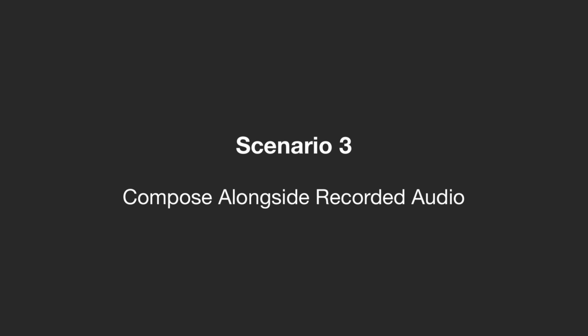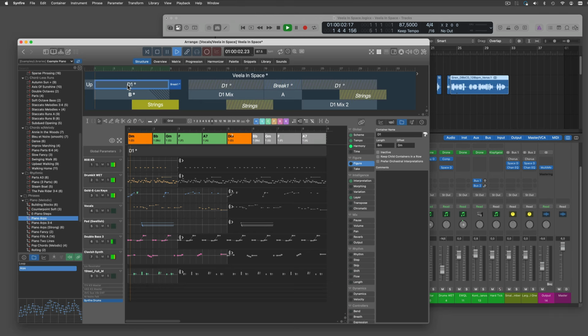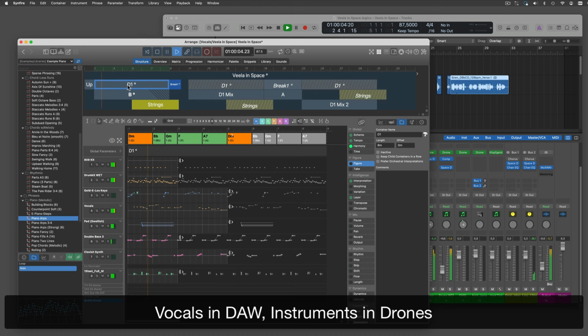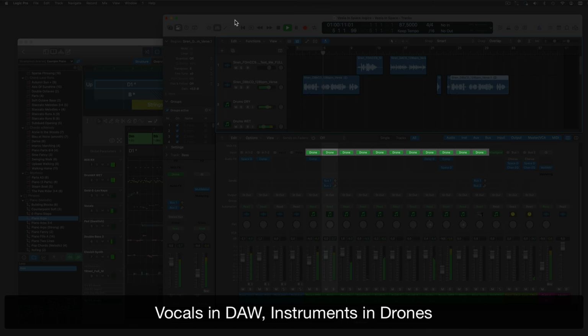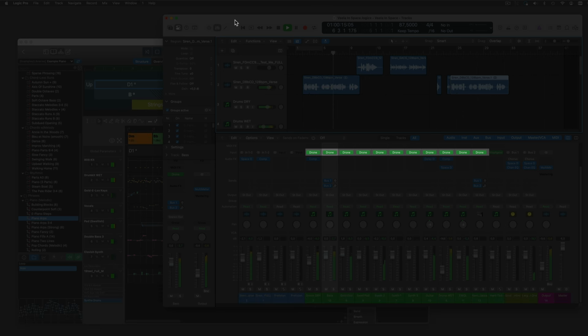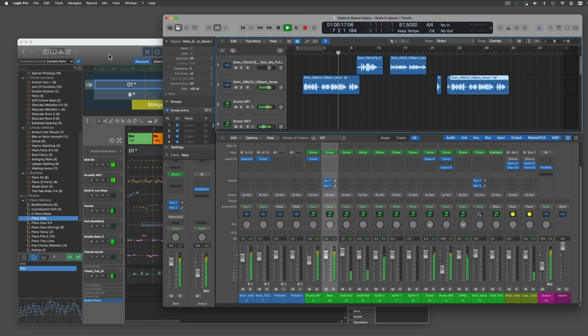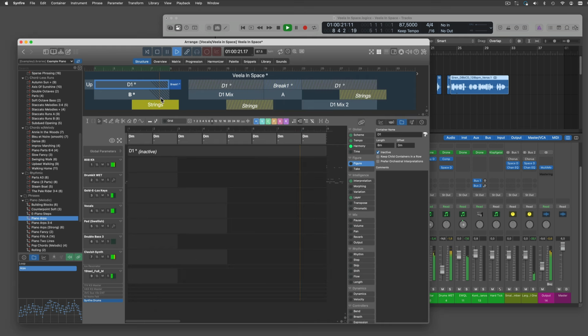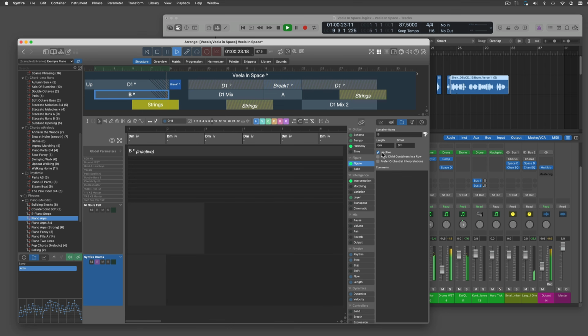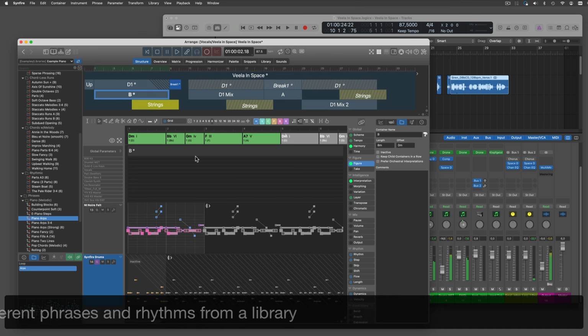Another common scenario is when you want to compose and arrange music around existing vocals and other recordings. Here's an example. If we want to experiment with different instrumental phrases and rhythms, we can pick them from a library and listen how that works out.